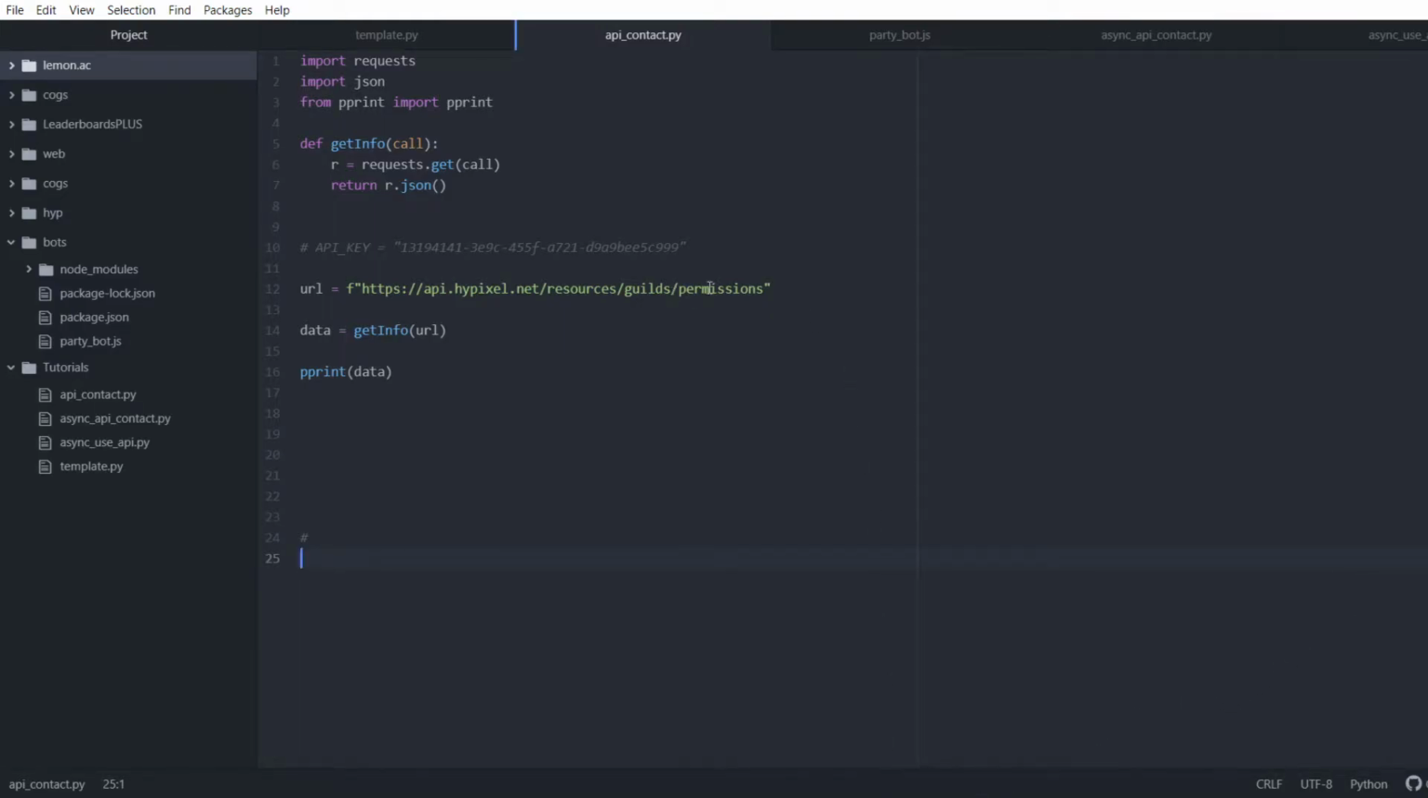In this video we're going to be covering the permissions method under the guilds method under the resources endpoint on the Hypixel API. So as always, when we're checking out resources, we're not going to be using our API key because this actually doesn't take any parameters.